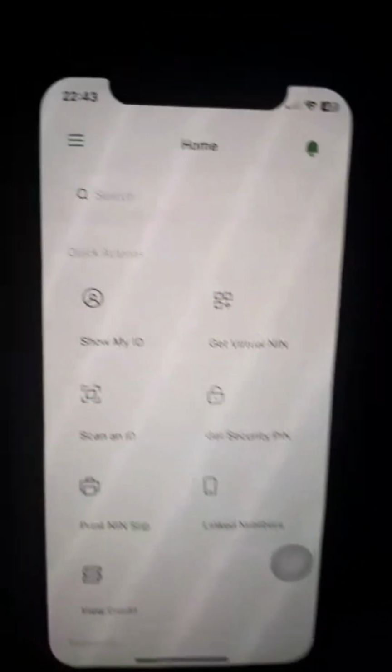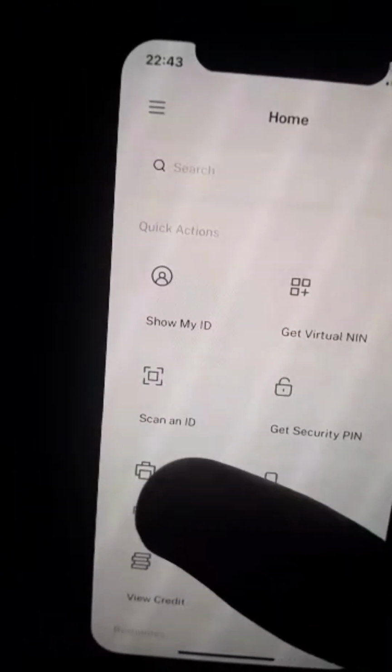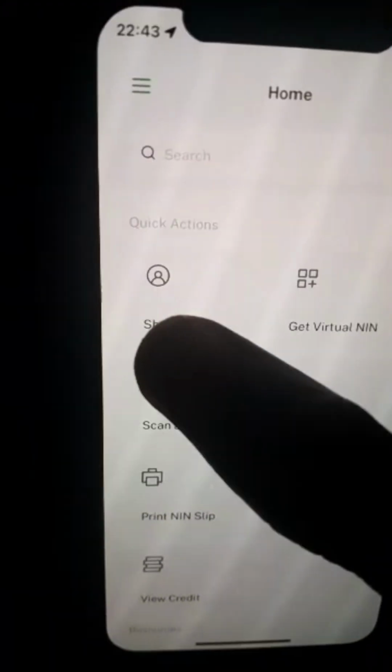Now my NIN is now digital. Can you see, guys? My NIN is now digital. So to view your NIN, just click on the place they call show ID. Once you click on show ID, then you can see your NIN. Everything will display. You will see it completely.